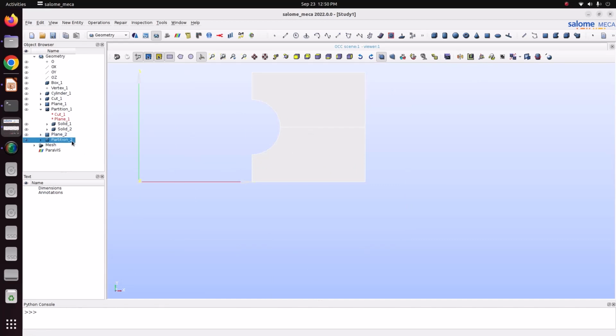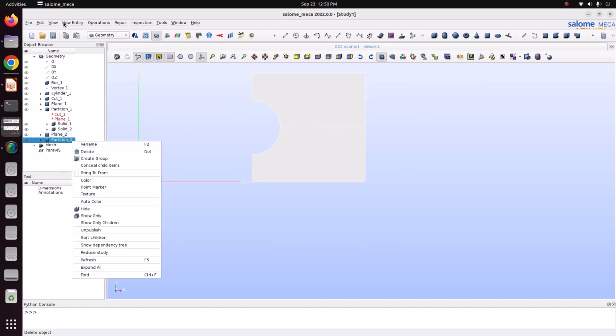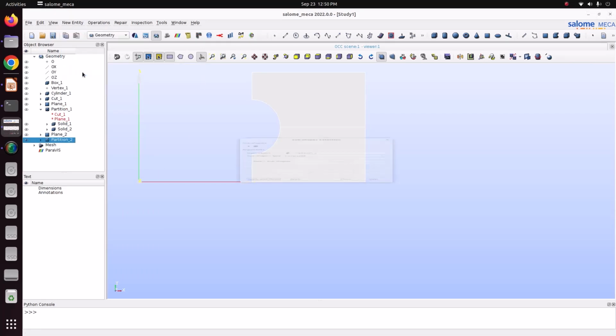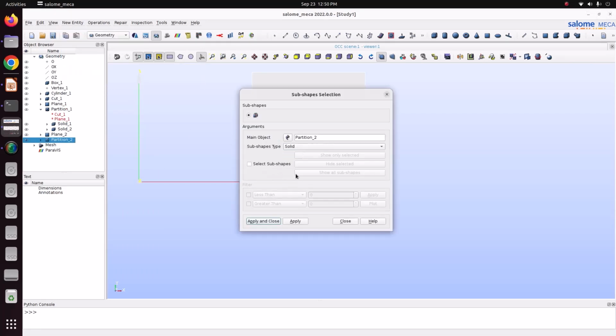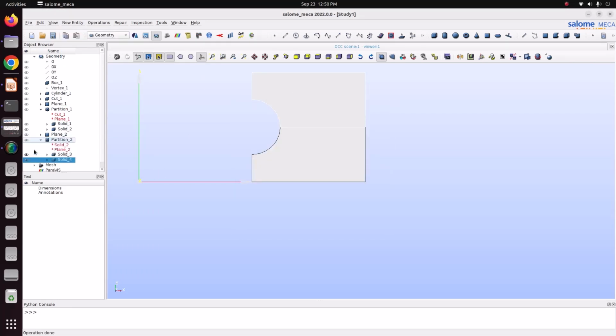Now right click this partition 2, go to Entity, Explode into Solid, apply and close. Now you can see there are two solids. So now we'll be taking solid 4, this one. Now we'll create the boundary conditions for this model and we'll solve it.